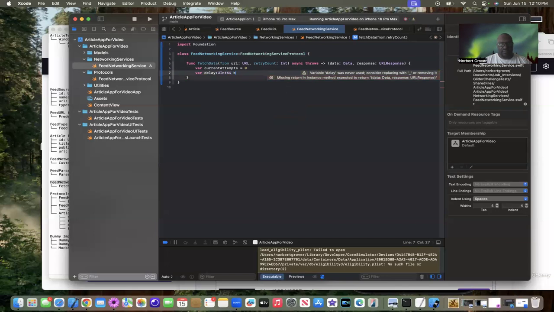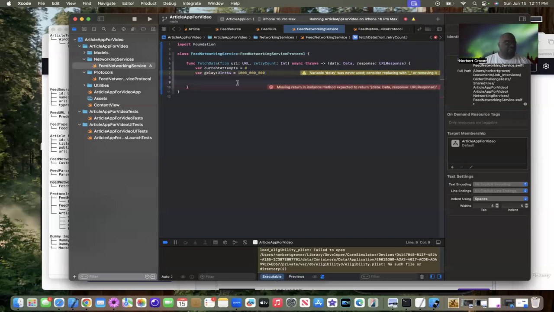Right? And when you do it this way, this is like 1 second, I believe. 1, 2, 3, underscore 1, 2, 3, because these are nanoseconds. 1, 2, 3. So all of these come out to 1 second. Let me see. Yeah, that's correct. And you're going to get this warning right here because this was never used, but we will use it.